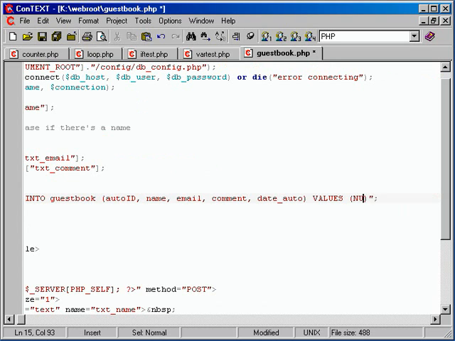So values will be null, but remember we set the not null in the auto increment. So instead of being null, it's going to take the last value incremented by 1, and that'll be the ID for this record. So null. And now the rest of these fields, well, except for date auto, are varchars, or kind of similar to strings. So we actually have to put them inside of quotes.